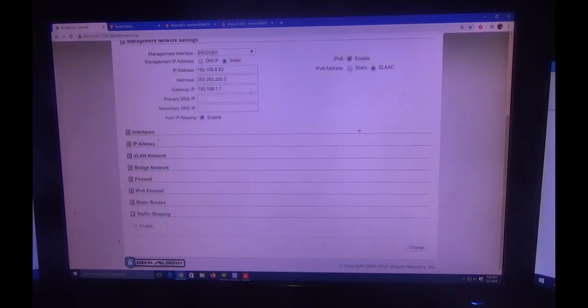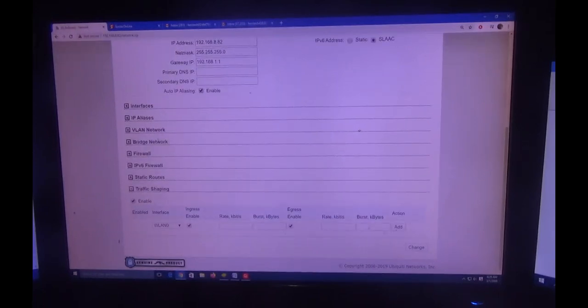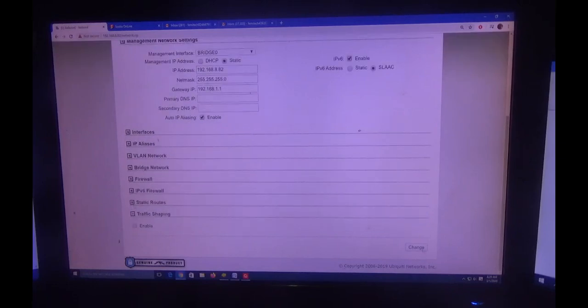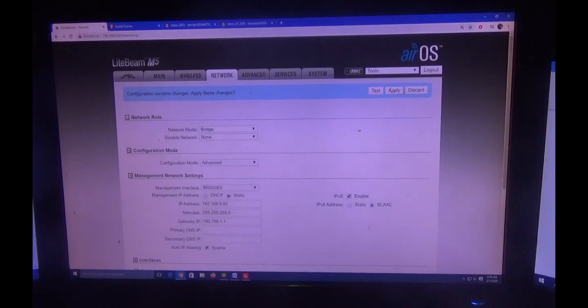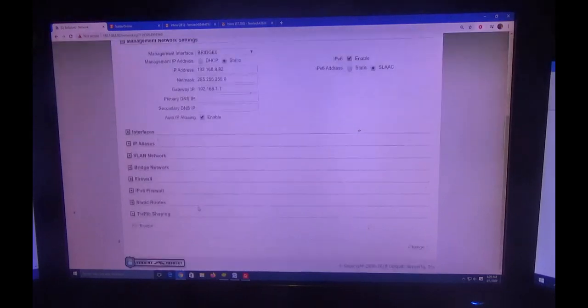Let's get out of it and do it from the start, just deleting these. Right, so let's apply that change. Yes, so here you go guys. Now go down to traffic shaping, click on enable. Now you need to add them.